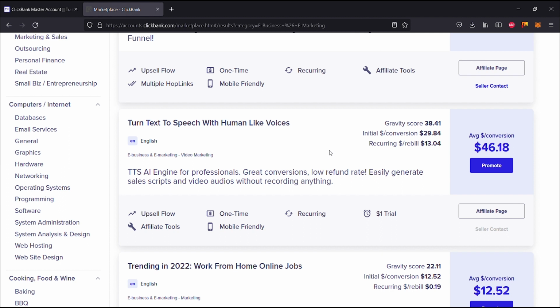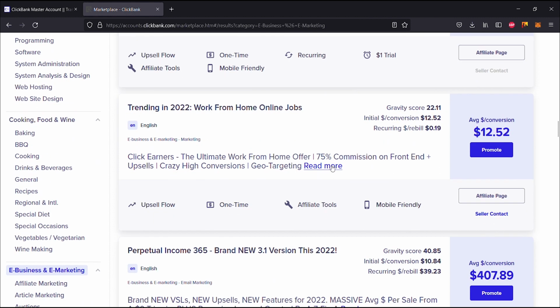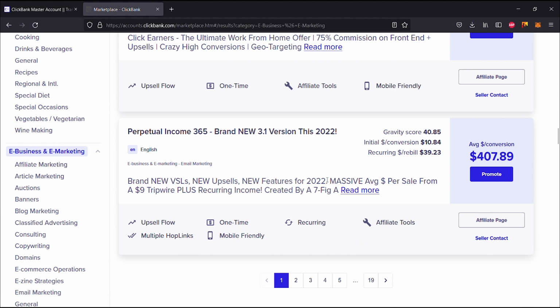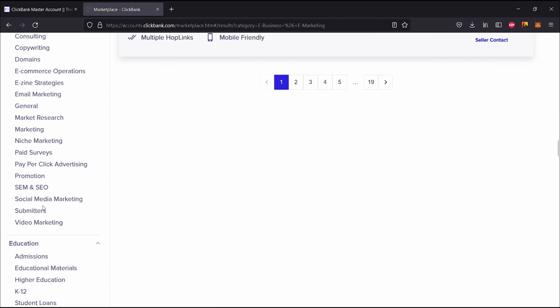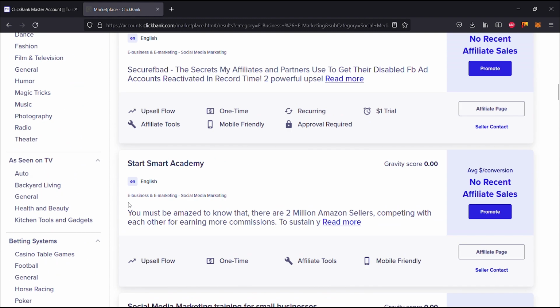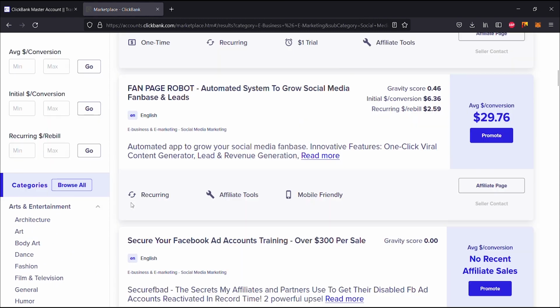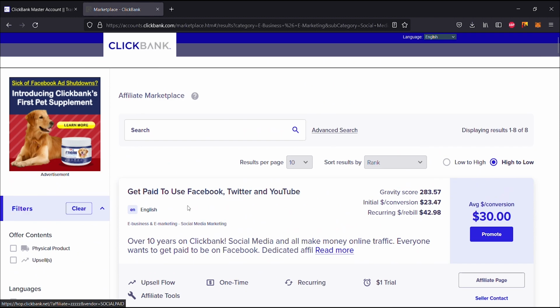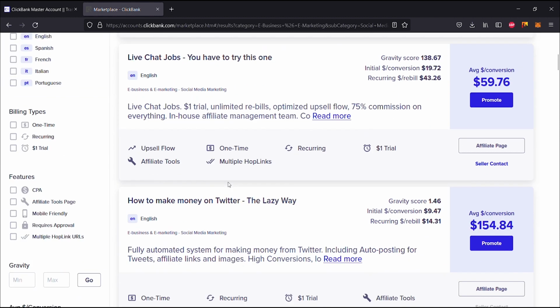The features include upsell flow, one-time payment, recurring payments, $1 trial, affiliate tools, and it is mobile friendly, so that's fantastic. So this just carries on with more jobs, so I'm not going to keep on reading that, but I do want to check out social media marketing, and I believe that this is the get paid to use Facebook thing, but there are different. Okay, so we already read that. We already read live chat jobs.